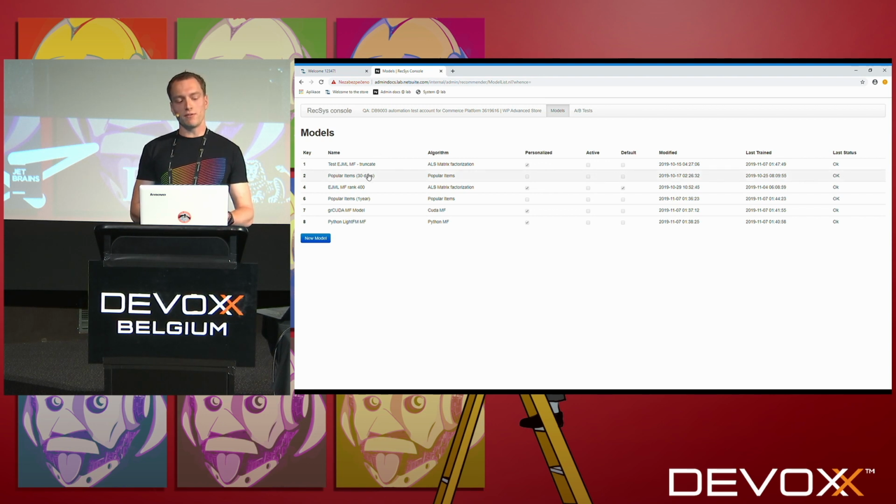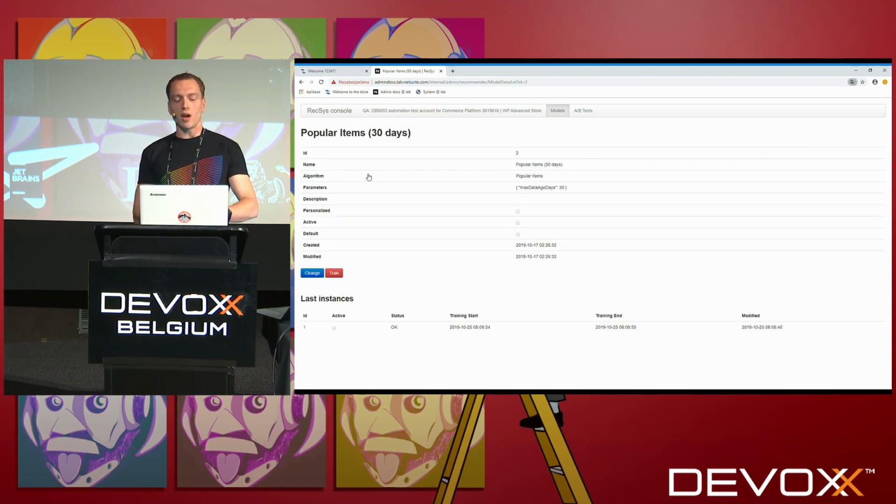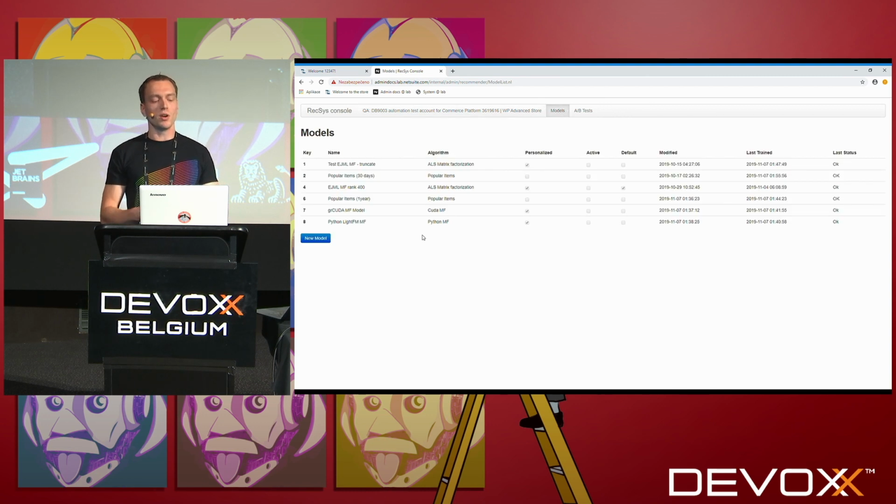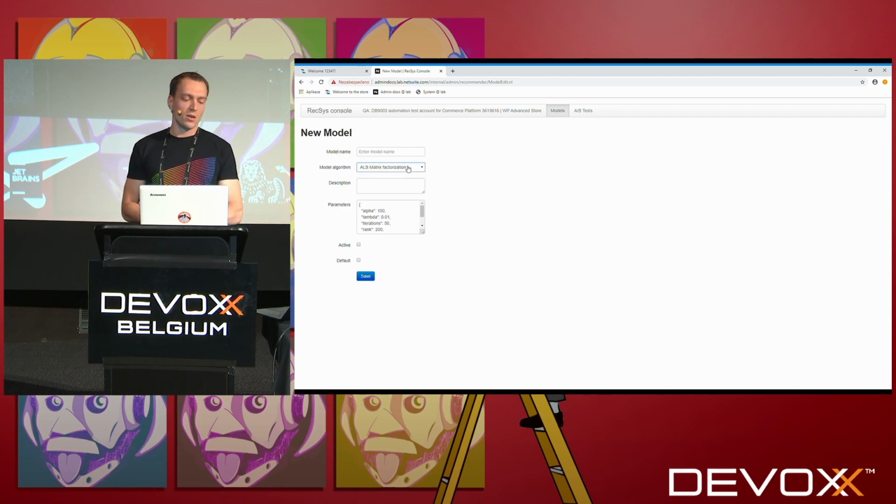We have something we call a model definition that prescribes how a model is going to be trained. Once a model is trained, it creates something we call a model instance. That's a ready-to-be-served model. It computes and stores predictions for individual users. It's really simple to manage. This is creating a new model definition.